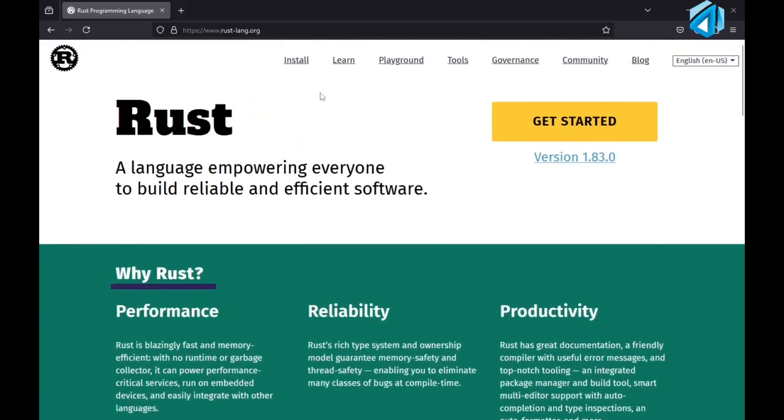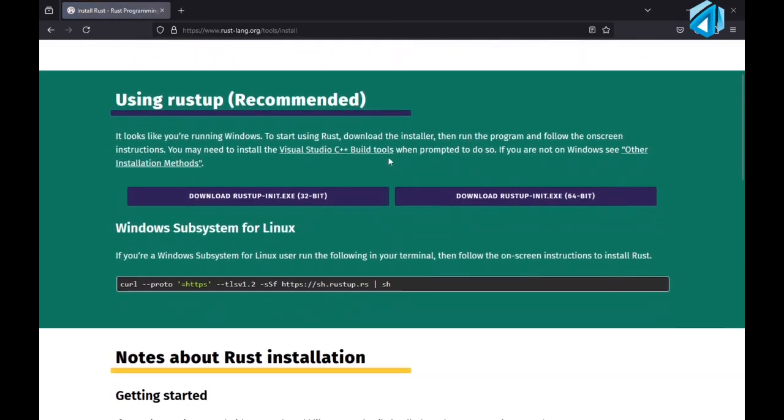We have a bunch of options available at the top: install, learn, playground, tools, governance, community, blog, and a get started section. The current version is 1.83.0. To install it in our system, it's really simple. Just go to the install tab, and it's already giving me the option for Windows: download rustup-init 32-bit and rustup-init 64-bit.